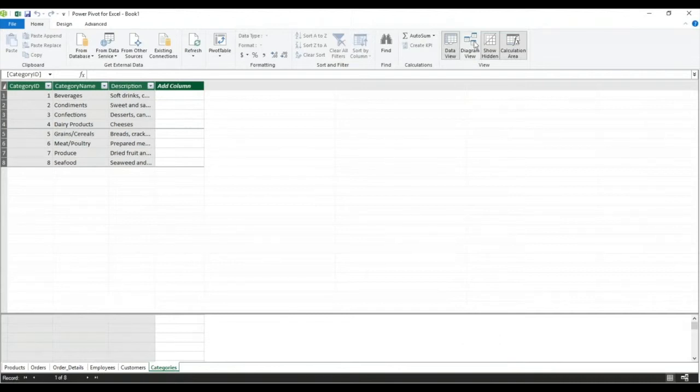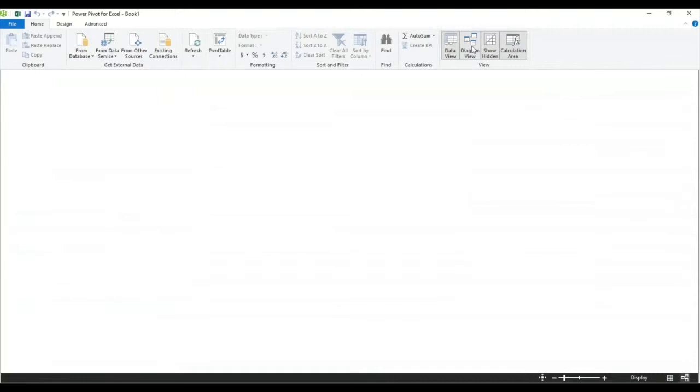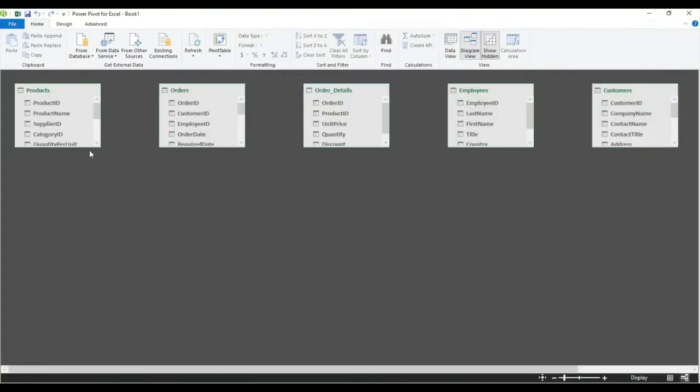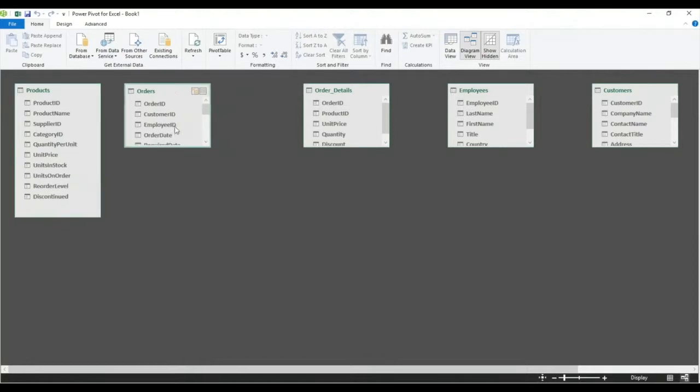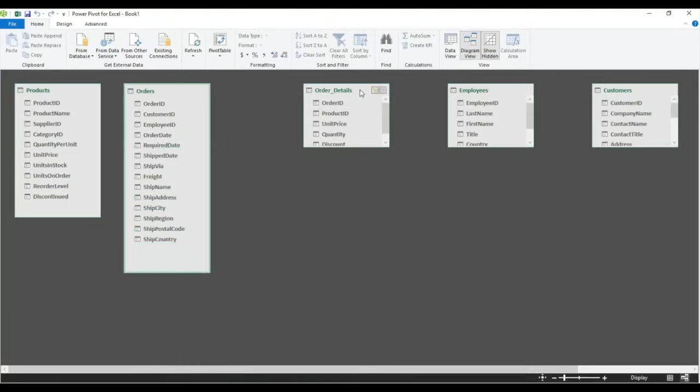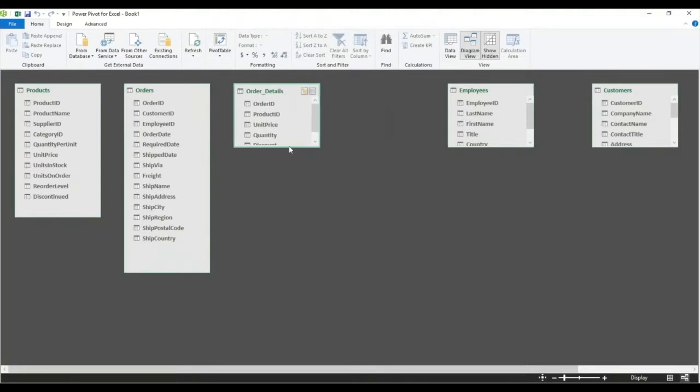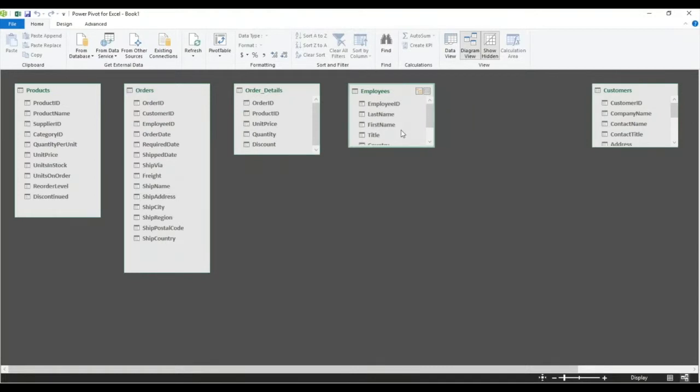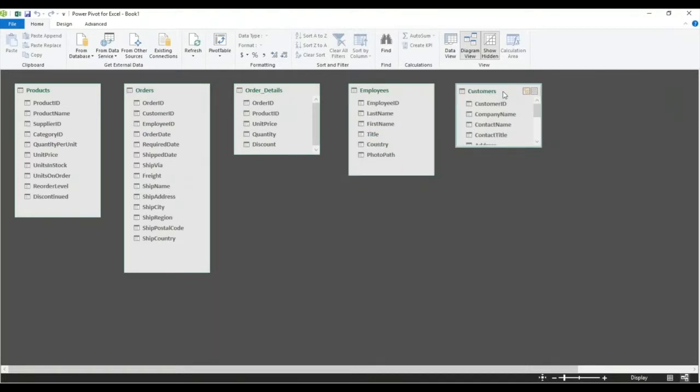The harder part of this happens in the diagram view. And this is where you create the different relationships. So if I click diagram view, this is where you really have to know your data and your database. This is where I create different relationships between different tables, and everything must be connected. If it's not connected, it won't work. You won't be able to use it in the data model.